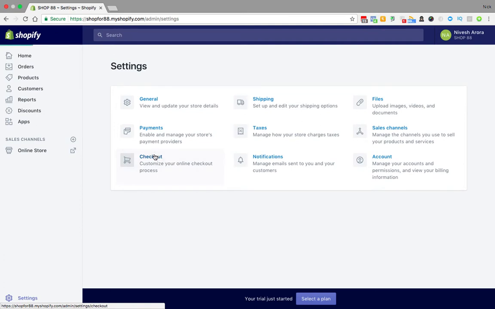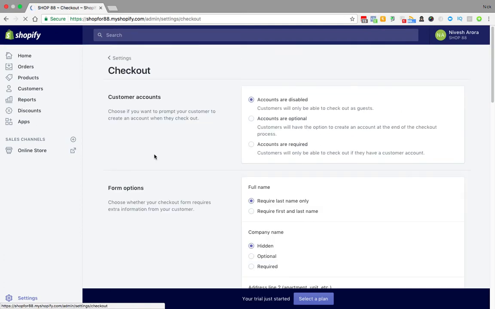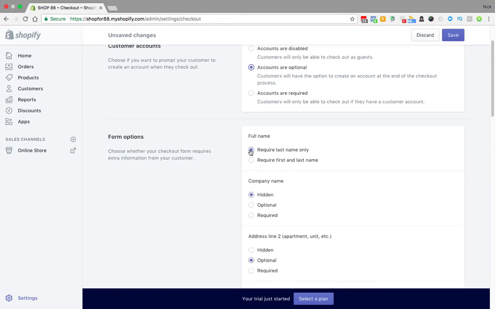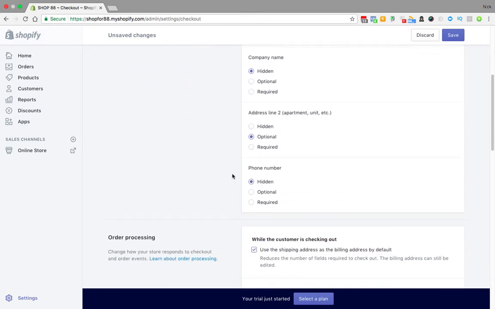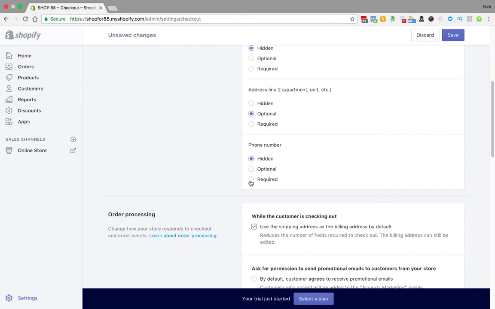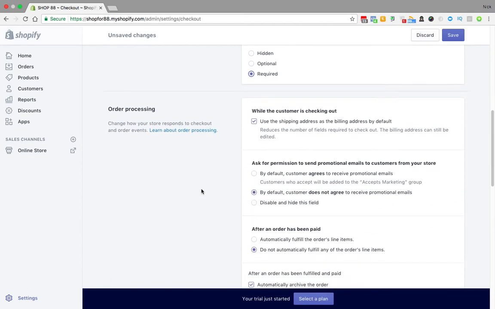At the checkout option, you can customize a lot of stuff. So what you want from the customer end: you want them to create an account, or you want no accounts to be created for every guy who is coming into your Shopify e-commerce store. So I'm gonna set it to optional. You're gonna require the first name and the last name both. Company name is hidden. Address is this. Phone number, I want my phone number for every client.